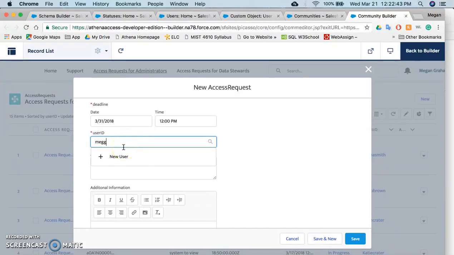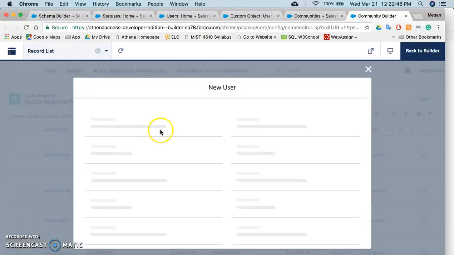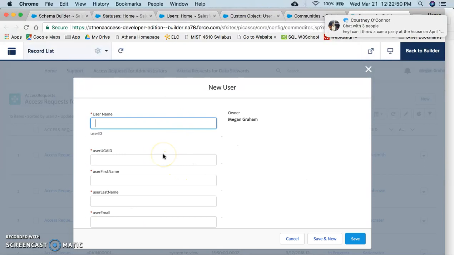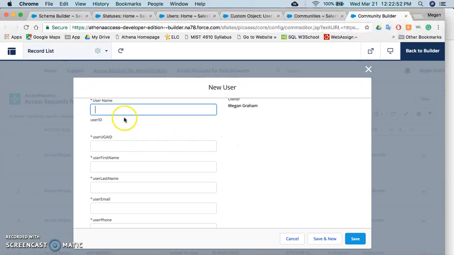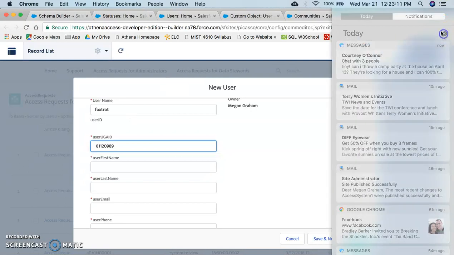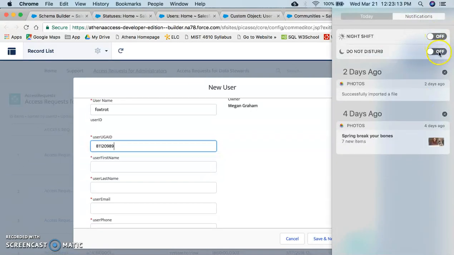User ID, you could do one that you already know, which is probably going to be your own. But if you're not in the system yet, you can make a new user. So username is going to be, this is weird, Foxtrot. User ID has to be numbers. I'm trying to type in letters right now, and that's not working. So 811289889. I'm going to make this do not disturb, sorry.